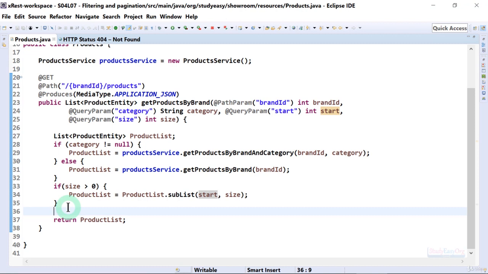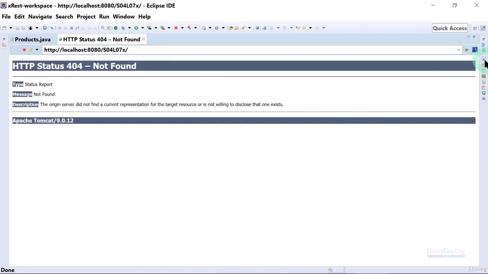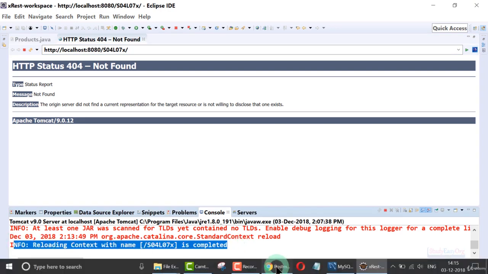We are here to experiment and explore JAX-RS. So I won't dig more into it. It is basic and it is good to go. And I am pretty sure that the context has been reloaded. Reloading is done. Let us retry now.